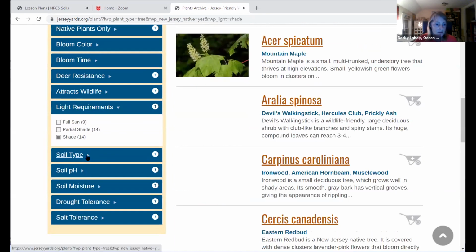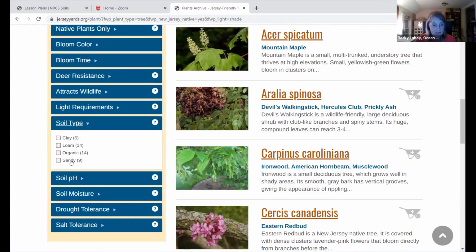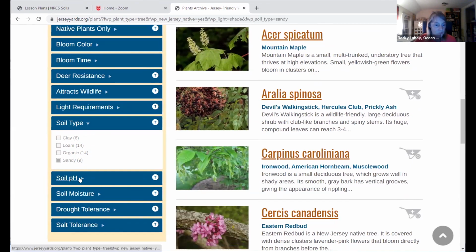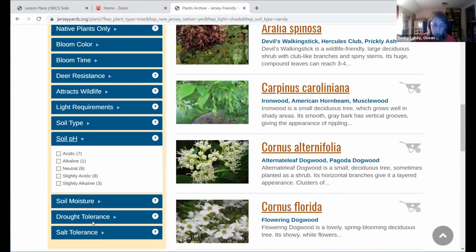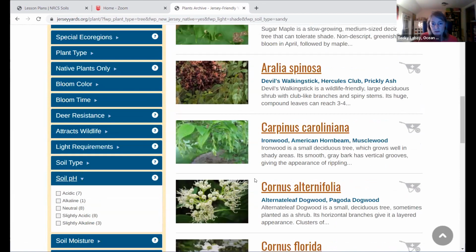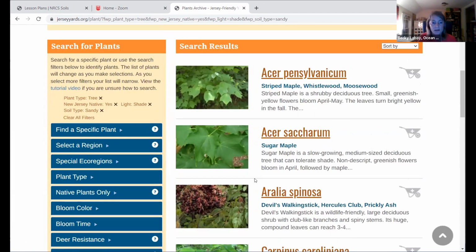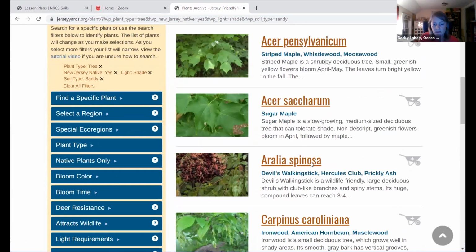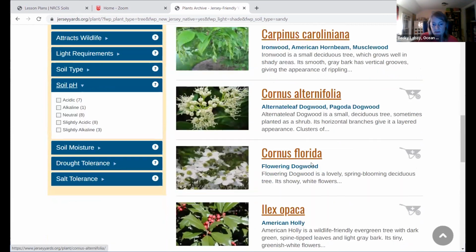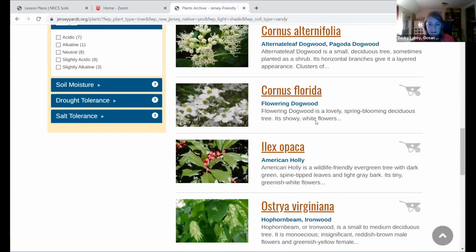You want to add soil type. Down here in South Jersey, we have sandy soil, soil pH, soil moisture. If you want drought tolerance, or if you live near the coast, you can enter all these. And as you can see, the database gets smaller and smaller. The selection gets smaller and smaller as you click on more choices. And this is everything I just clicked: a tree, native, shady area, sandy soil. And then we have our selection over here. And you can click on any of these.